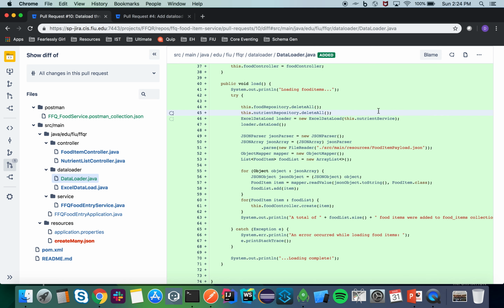And then we parse the nutrients themselves into the nutrient collection through this Excel data load function that was added by my partner Arlette. And then we parse a payload that we have stored in the repo, which is a JSON object containing all the definitions of the food items pointing to their nutrients. And then we add each one to the list, catch any errors, and display that the loading is complete.